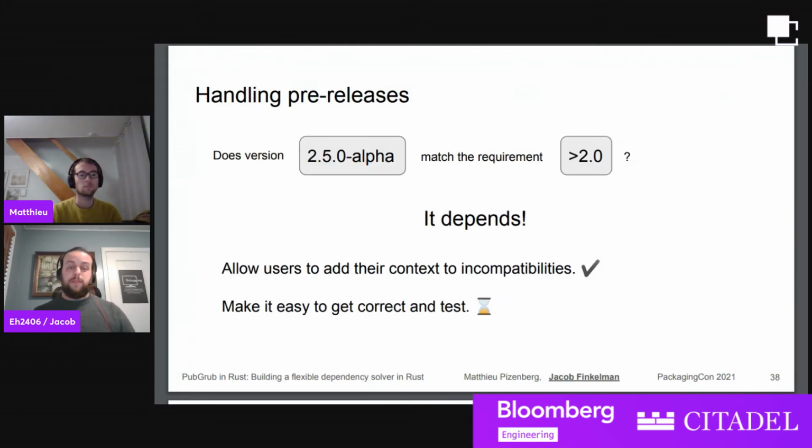Another complexity that real resolvers have that we have not yet handled is pre-releases. The hard case here is, does 2.5.0 alpha match the requirement greater than 2.0? On one hand, 2.5 is greater than 2.0. On the other hand, it's alpha and you need to opt into alpha level software. So in many package managers, it depends on the package manager.